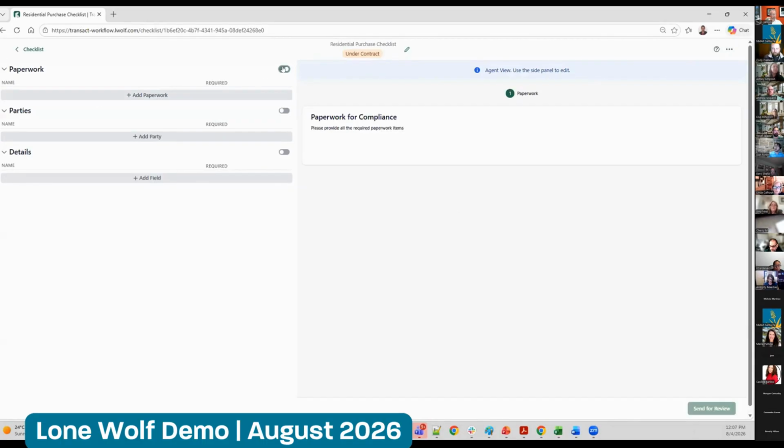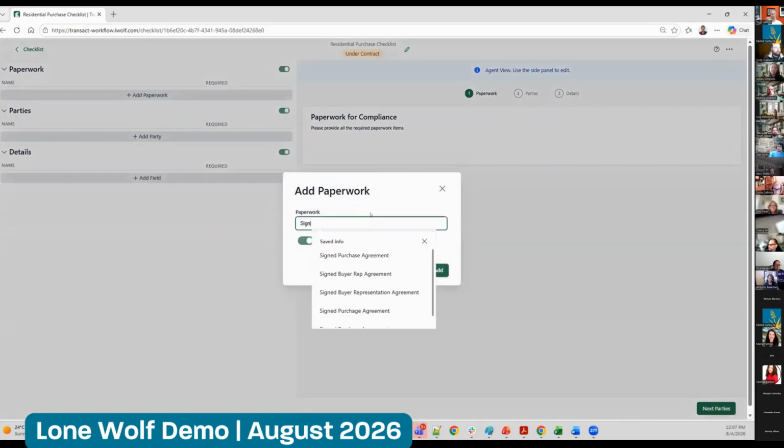So today, you guys can capture paperwork. If you only want to capture paperwork, that's totally an option. You can only enable one of these steps. Or if you want to capture more than just paperwork, you can actually enable multiple steps here. So for example, I might want the signed purchase agreement.